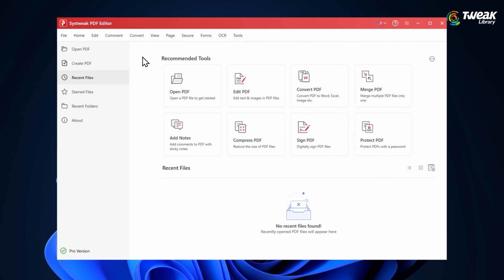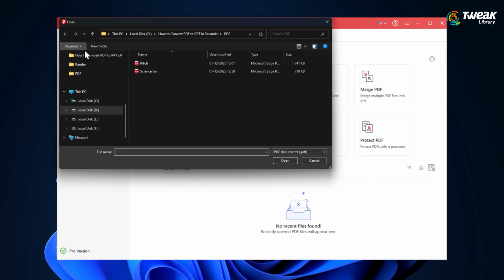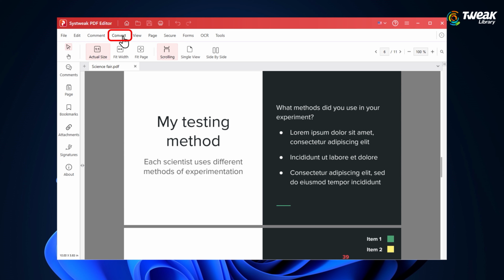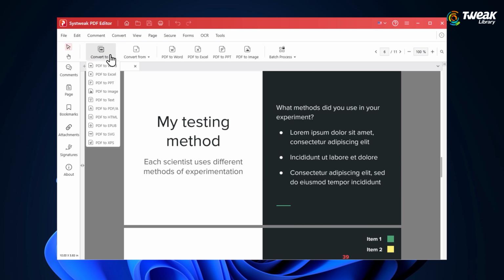Open Systweak PDF editor and click on Open PDF. Select your PDF file and open it. Now go to the top menu bar and click on Convert. To change your PDF into a PPT file, click on Convert to. Now choose PDF to PPT from the list of options.